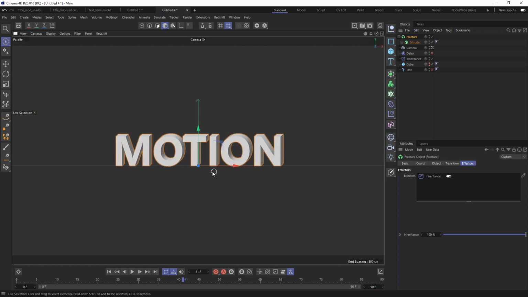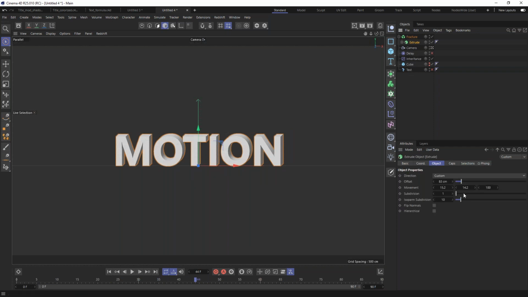Let's go back also here. So what's cool with this technique is you can, with the extrude here, just change anything you want. You want to have something like that, for example. It works. That's pretty nice.